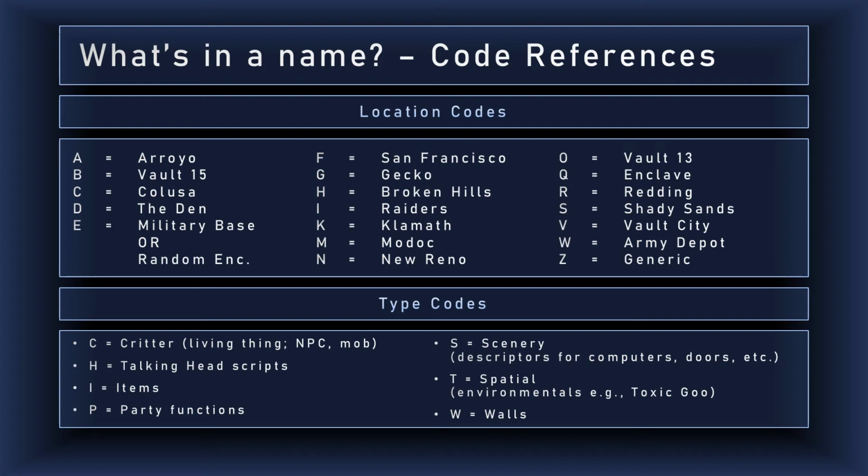So like Vault 15, B is supposed to be the buried vault. That's what I read from the original text, which I thought was kind of weird. But again, what are you going to do?